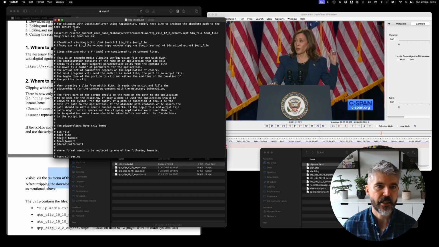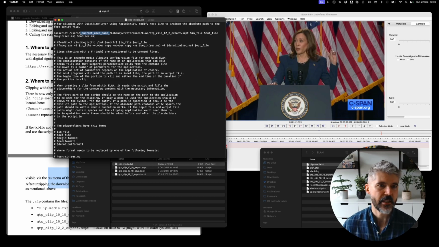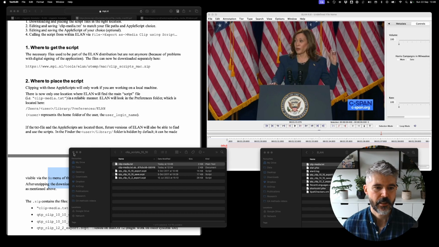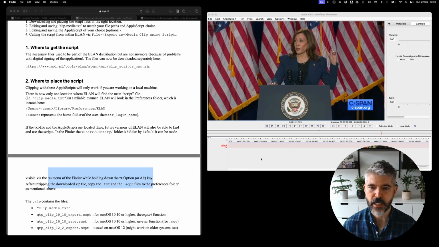So at the top up here, it says OSA script, and then users, current username, library. So what this line is doing is telling ELAN where these script files are on your computer. And of course, we just saw that we went to the library folder, then we went to the preferences folder, then we went to the ELAN folder, but ELAN doesn't know your computer's username. So you need to edit this part of this line with your username on your local machine, and then save that. That's the only change that you need to make. So I already have that edited in mine, and so my ELAN is all ready to go.